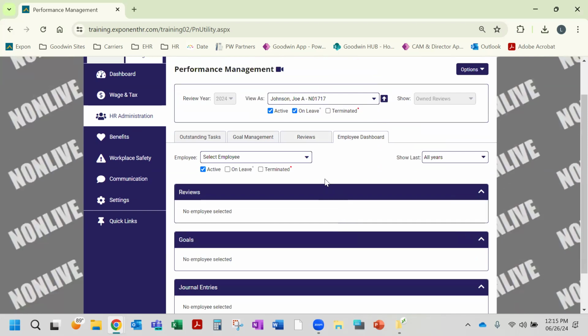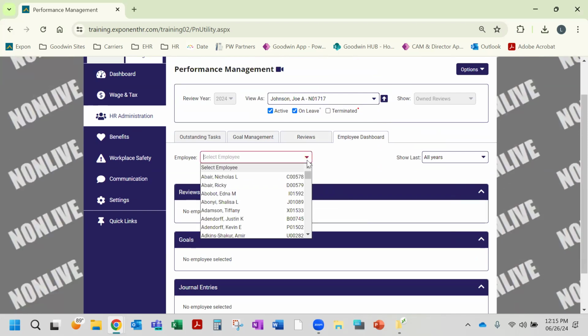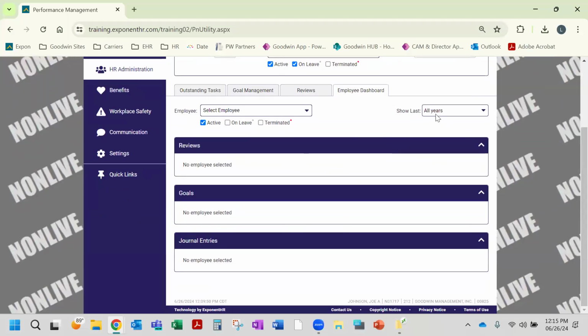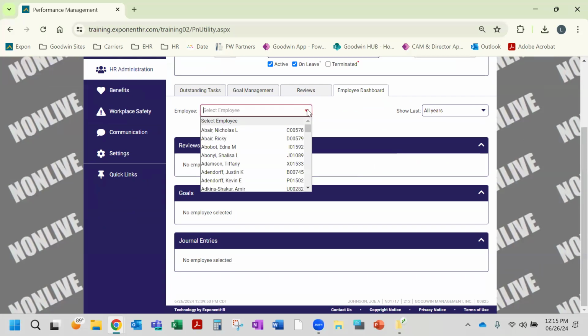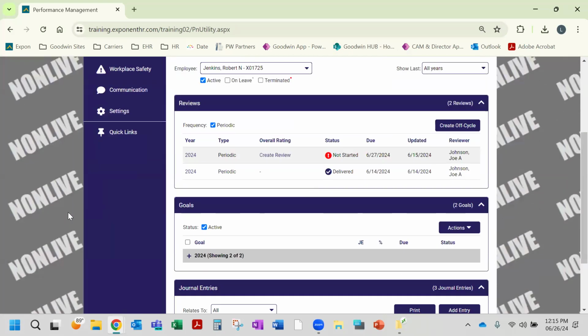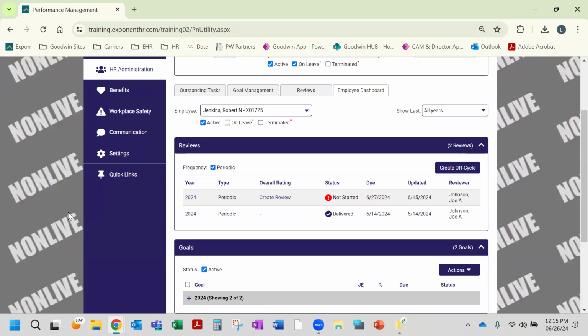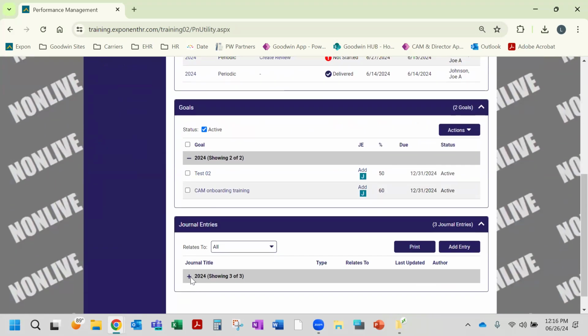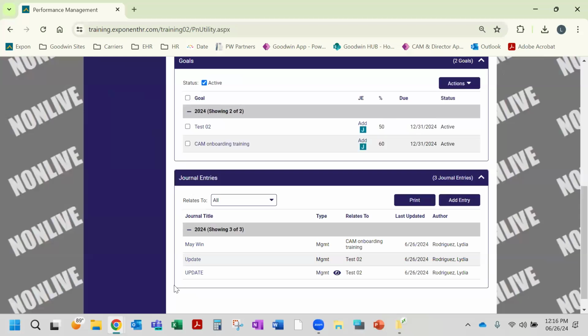And then employee dashboard, you can select your employee here. We're not going to choose one of those right now, but you can see all years for that particular person. So let's just see Robert Jenkins. So Robert is a current employee for Joe. He can see his 2024 review, not started. We've got his monthly that's been delivered. Again, you can see the goals here. And then any journal entries that have been submitted for Robert.